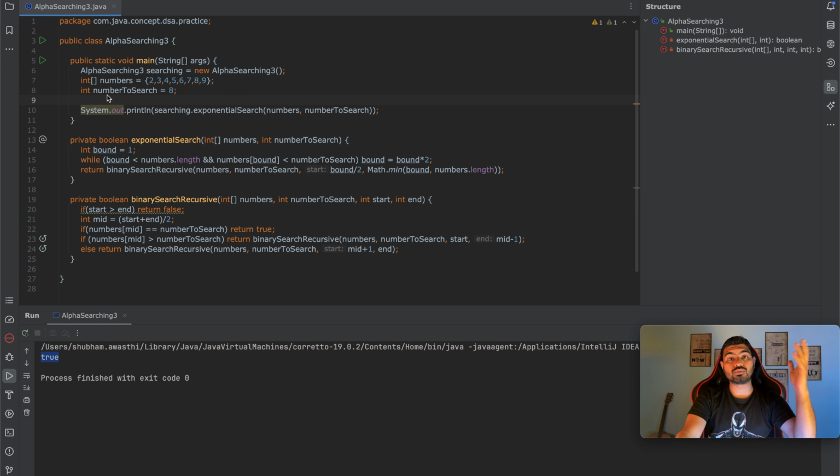Now we'll be starting with some sorting algorithms. That is also going to be really interesting.